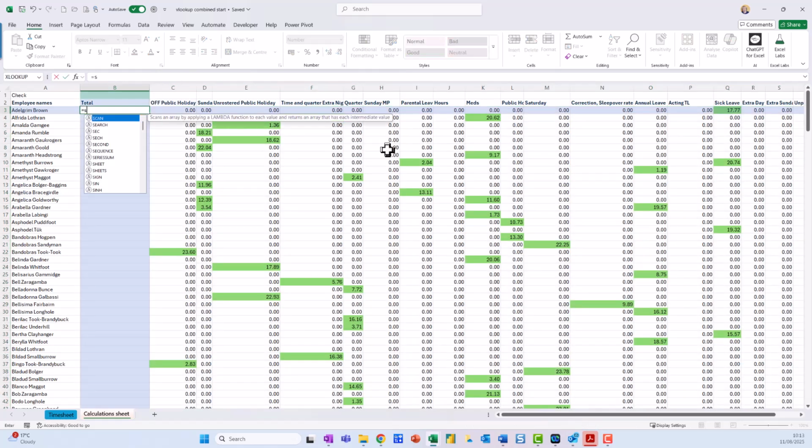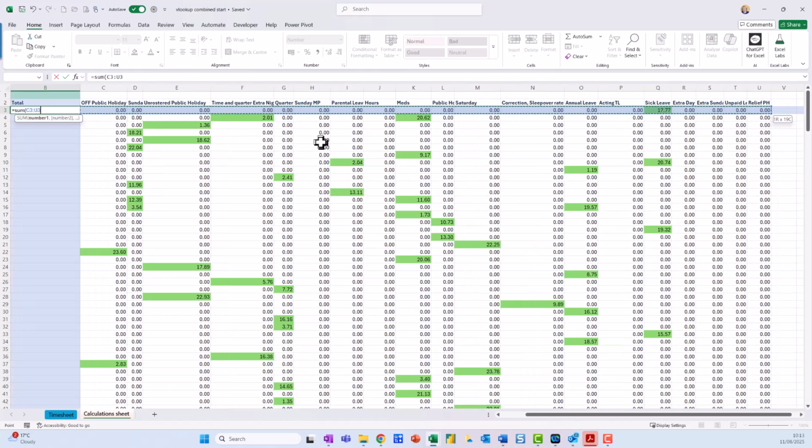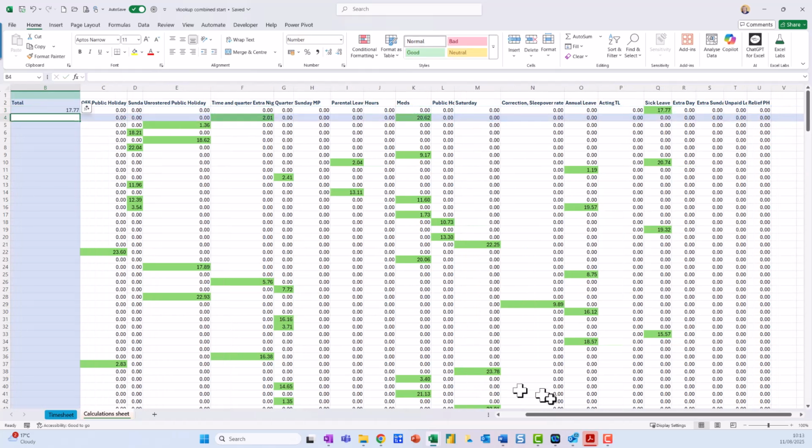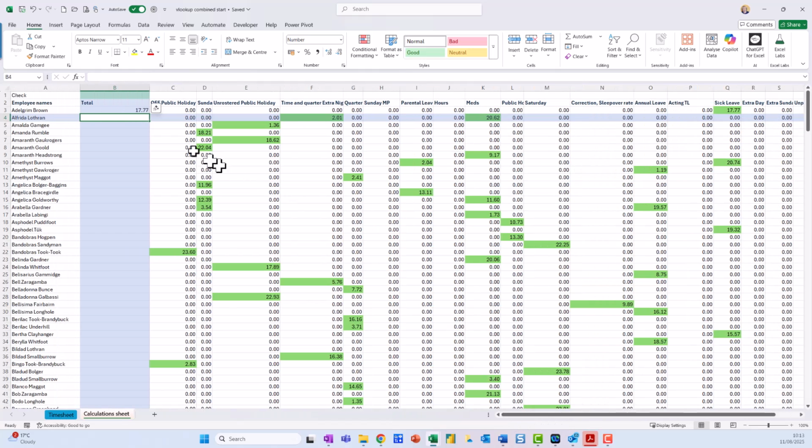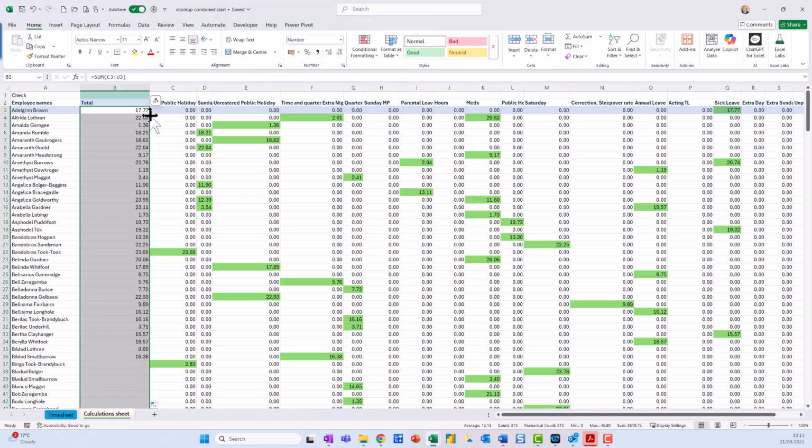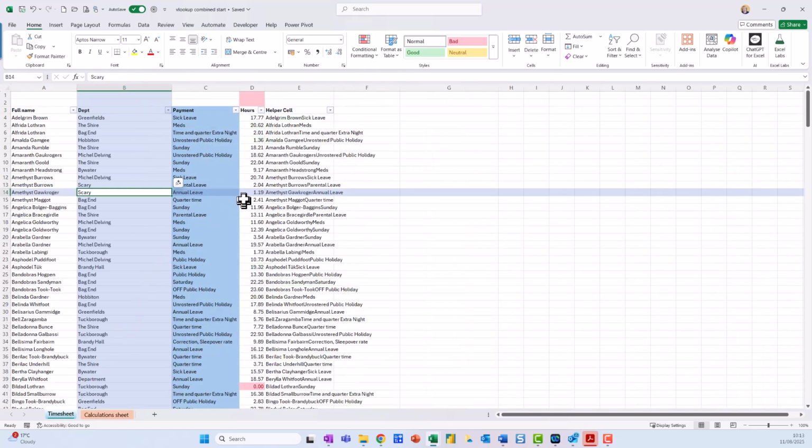I want to get my total here. So I just go equals sum, click this one, Control Shift and across, and then close my brackets, press enter. And then I'm just going to go across here, double click on this one. There we go. That's my totals. And one of the things I want to check is that the total that I have here is the same as the total from the timesheet, so that I haven't left out any hours.